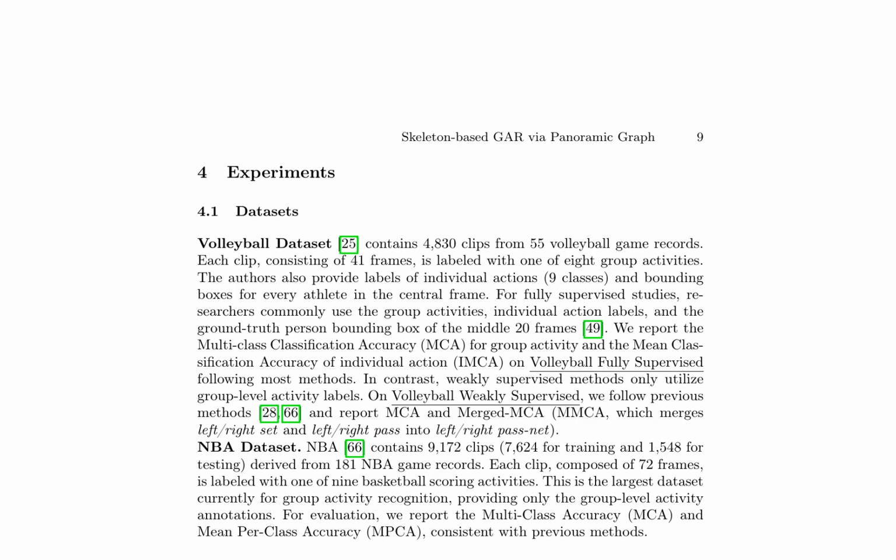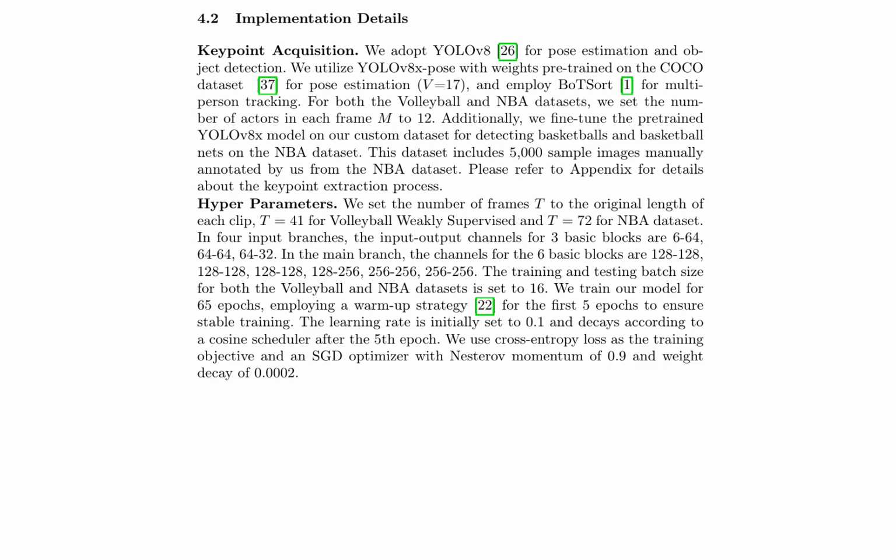The NBA dataset includes 9,172 clips derived from 181 NBA game records, labeled with 1 of 9 basketball scoring activities. It is the largest dataset currently for group activity recognition, providing only group-level activity annotations. For evaluation, the authors report multi-class accuracy, MCA, and mean per-class accuracy, MP-CA, consistent with previous methods.